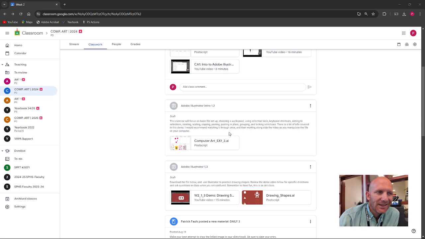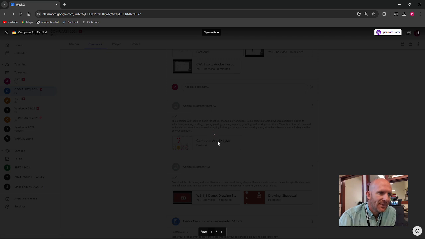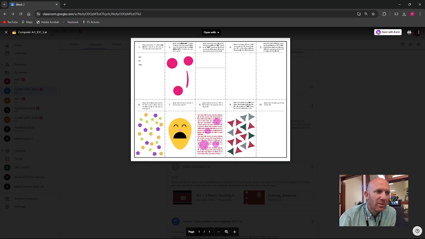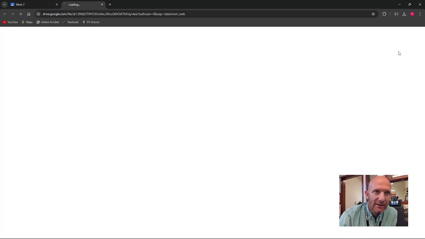Your screen's probably going to look a little different in the Google Classroom, but if you go to the upper right hand corner of this assignment, you're going to see Computer Art Example or Exercise 1-2, and you'll just click on that. So select it. It's going to bring it open in a separate window, so then we'll hit More Actions, the three dots there, and then hit Open in New Window, so make sure you select that.